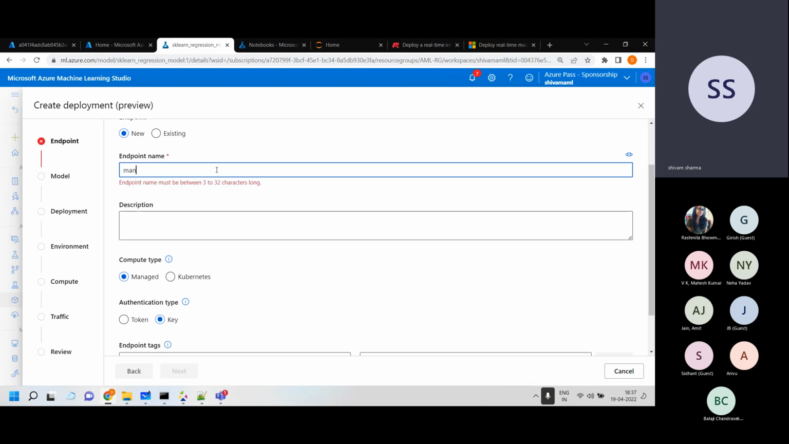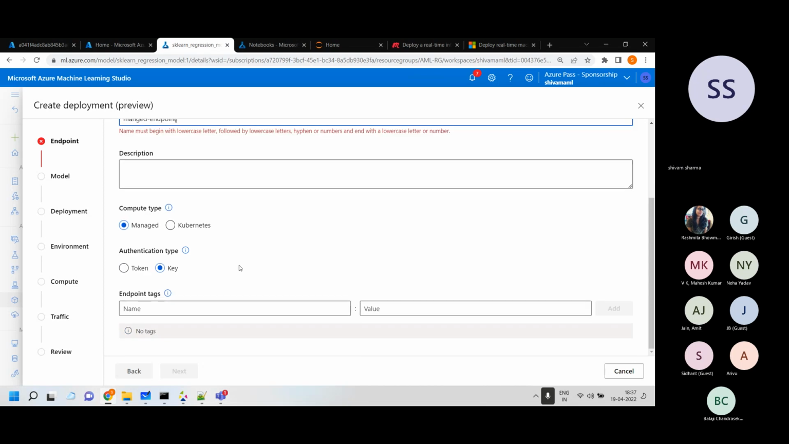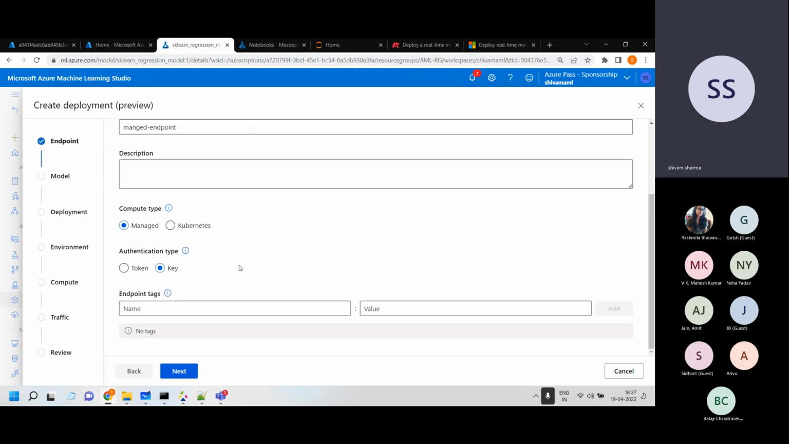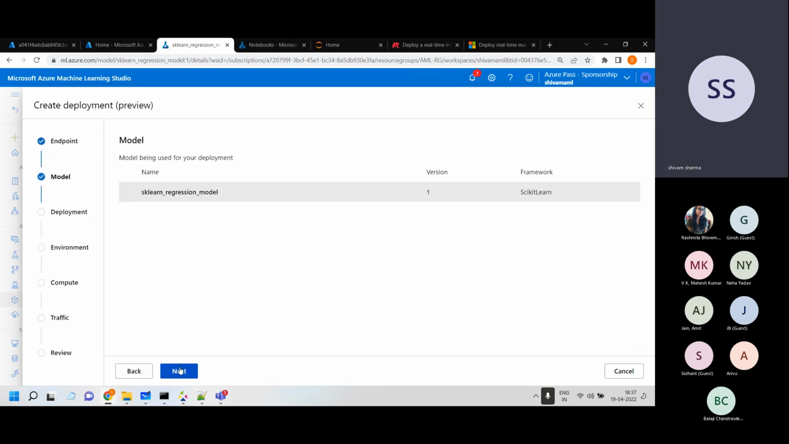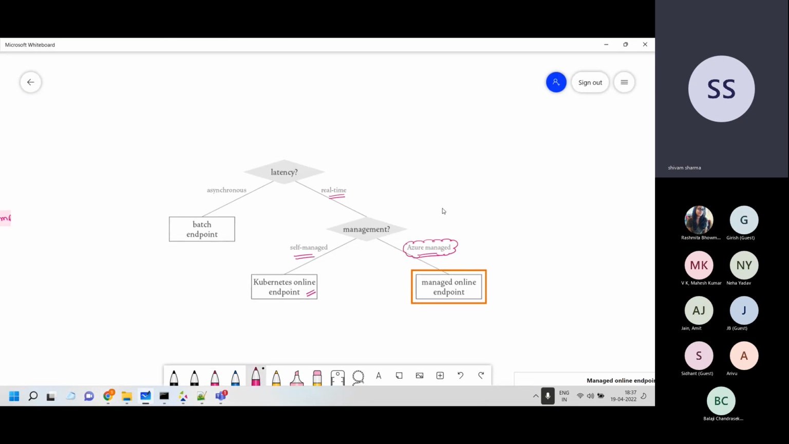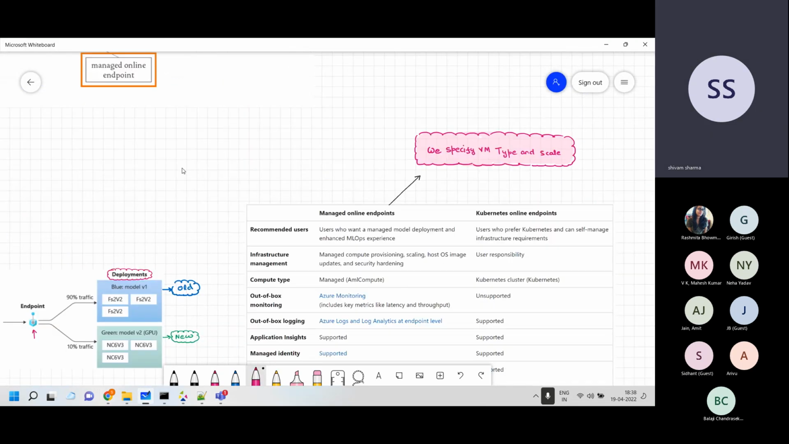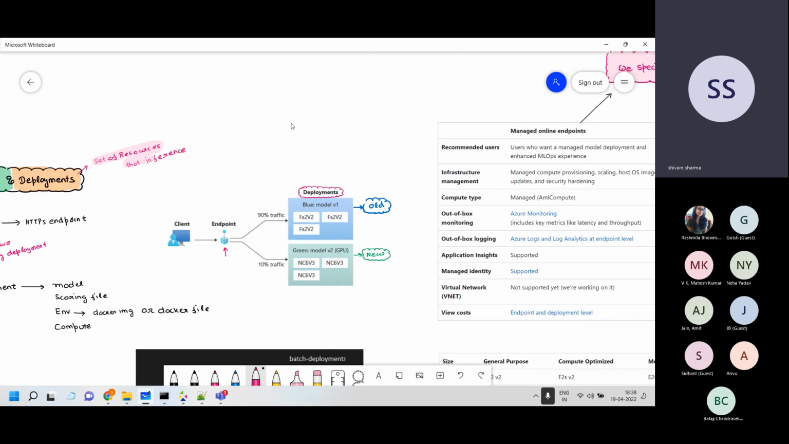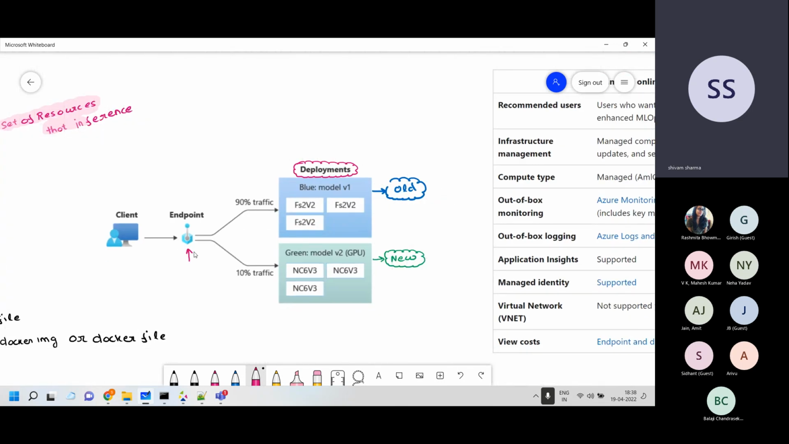I'll give it a name, managed endpoint for my model, and we leave it default. And that's the scikit-learn model. So let's leave it to that. Now it's asking for the deployment name. We'll leave it default. Deployment is that deployment. If you notice it over here, is this deployment over here. And we can have multiple deployments behind one endpoint, just FYI. One endpoint can have multiple deployments, like in blue-green manner over there.